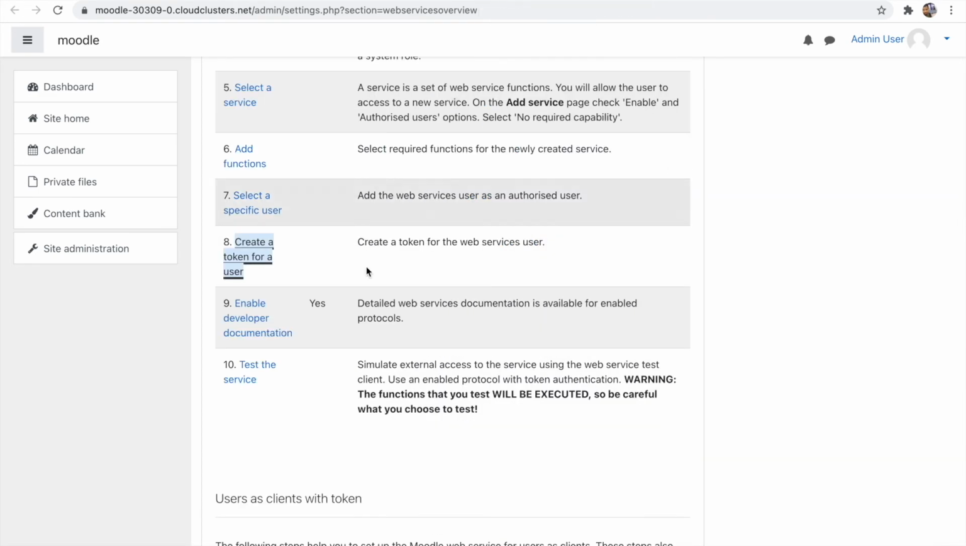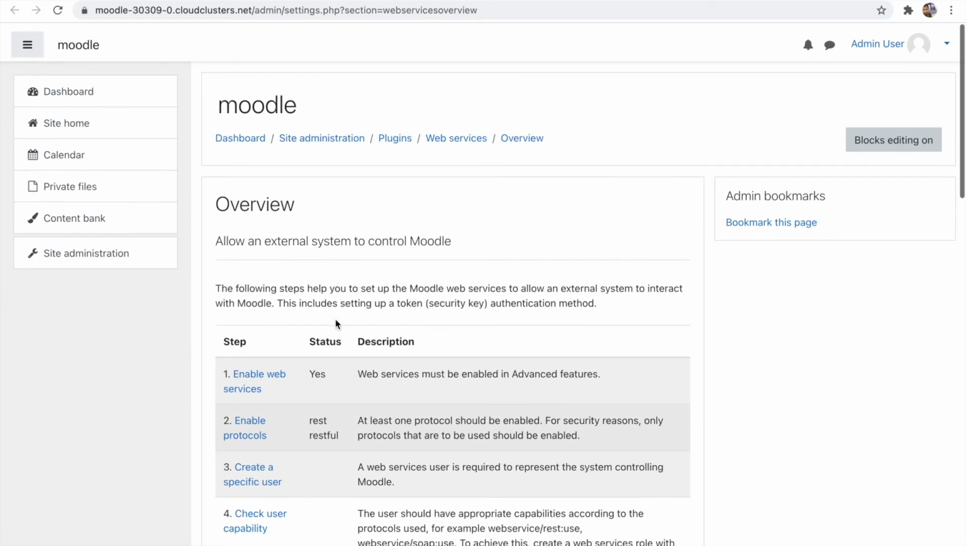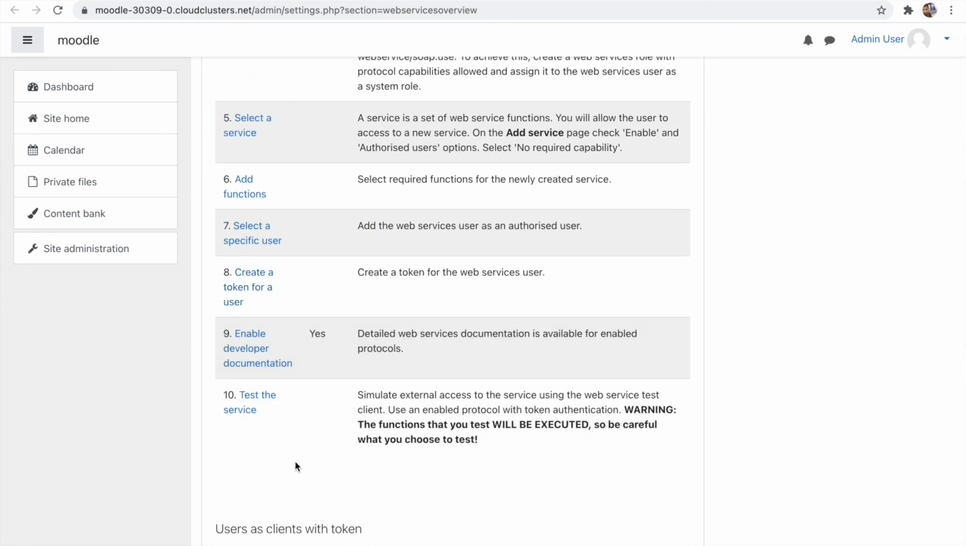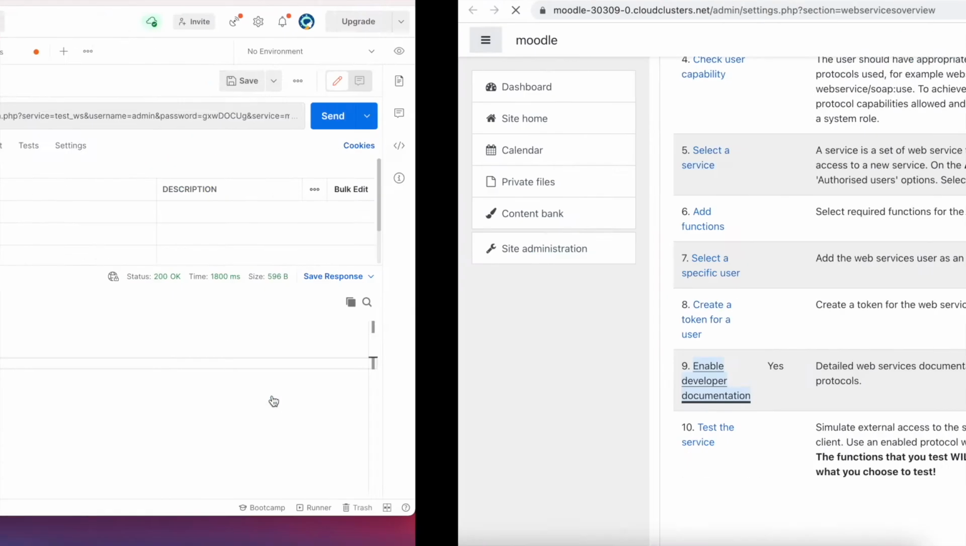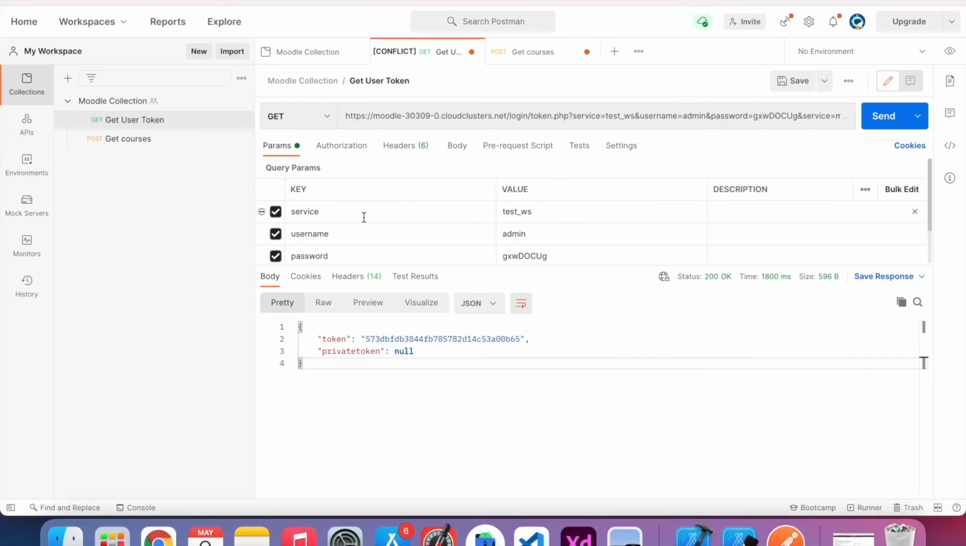So now I am going to the web services overview. See, I already enabled the developer documentation. So now I can test the services. So this is my Postman. You can see here I am going to send a GET request to this site, my hosted cloud cluster site, and login slash token.php. Then service is test ws. The ws means web services. I'm going to test the web services.